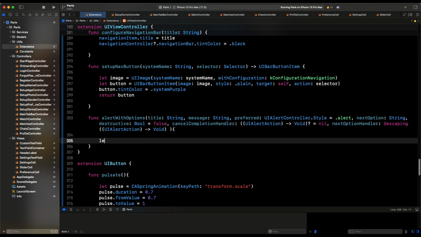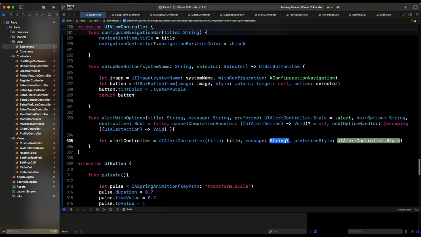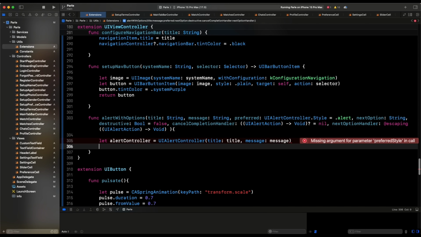So let's put the code. We say let alertController, and this is going to be UIAlertController, and the title is going to be the title, the message is going to be the message, the preferred style is going to be alert. It's going to be alert if we don't specify it, since the default is alert, so since we're using the default, let's leave it like that. Then after that, missing preferred style. I thought preferred style was already going to be UIAlertController.